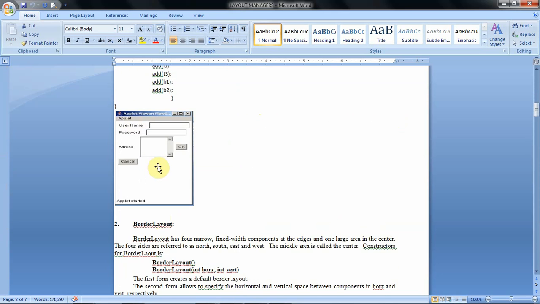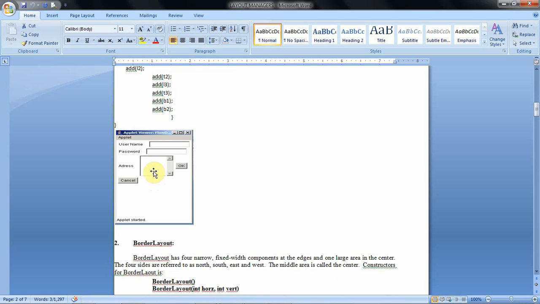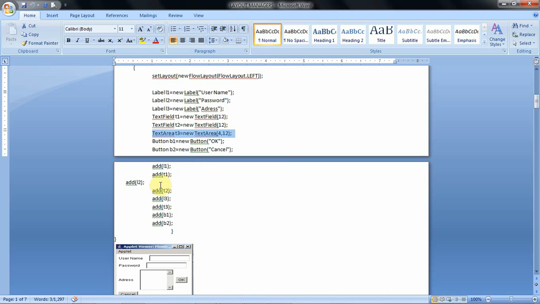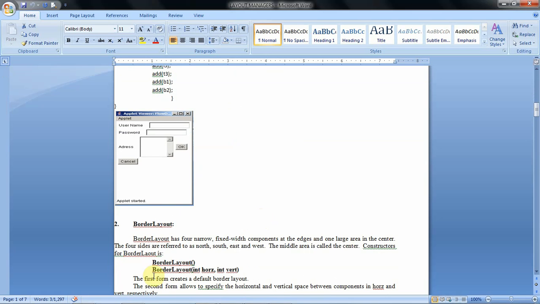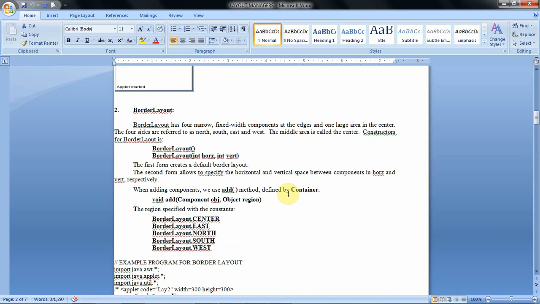So this is the output. It arranges the components starting from the left. First the username label is placed here. After that text field 1, label 2, text field 2, then address, then another text field, actually this is a text area, then the OK button, then the cancel button. Like this the flow layout manager arranges the components from left to right and then top to bottom. Next we will move to the second layout manager, that is the border layout manager.